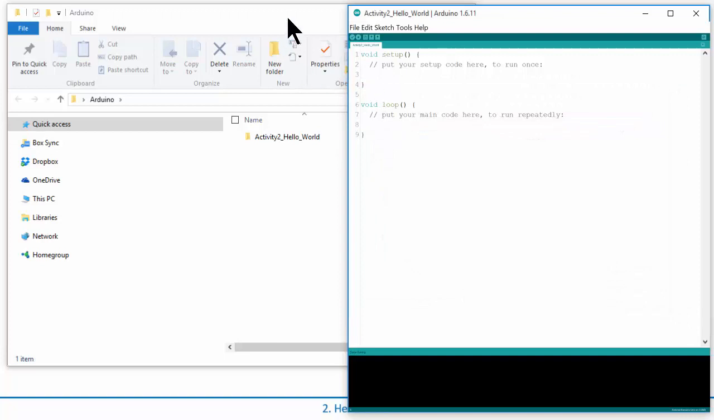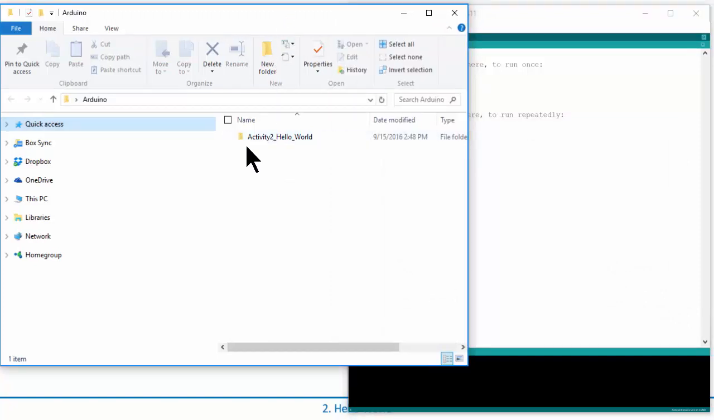If you notice, over here in Windows Explorer it has now created for me this activity 2 hello world folder. Underneath it, it's got this activity2 hello world.ino. This is the actual sketch, and it's a single file. You just double click on this and it'll bring up the development environment.